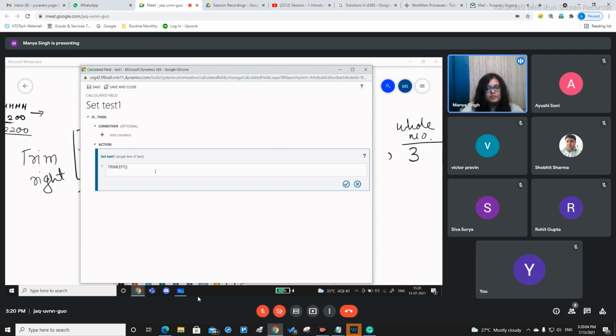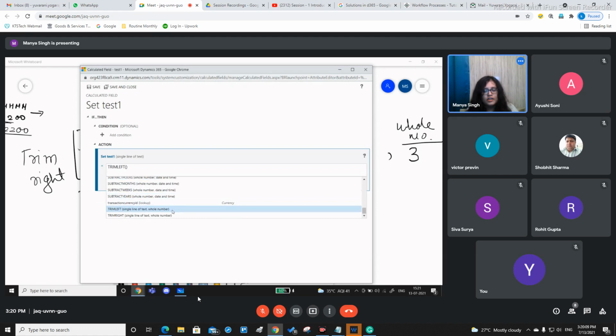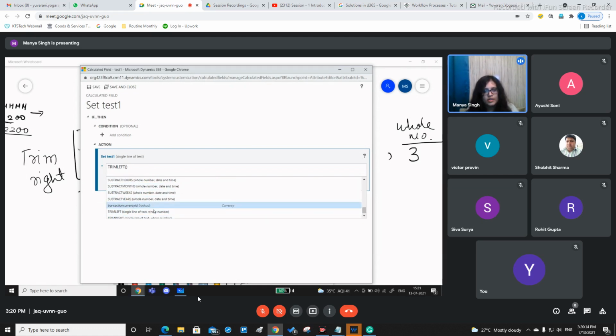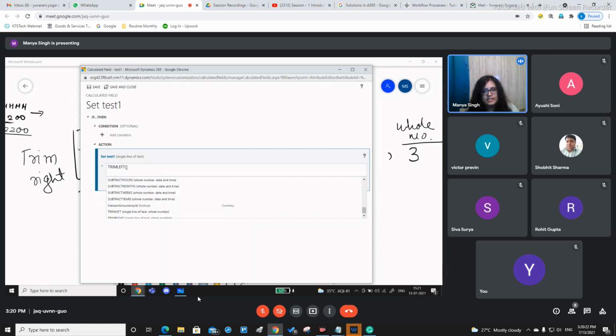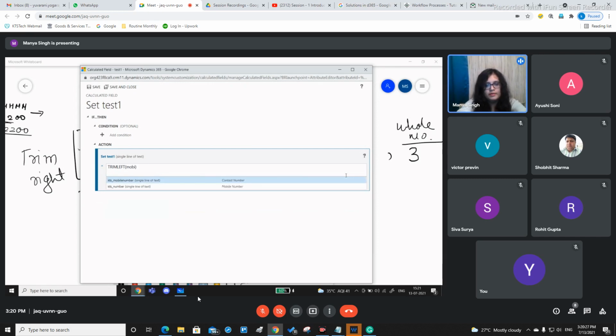It will be starting with a, as you can see here, when you are going to add a new function, in the brackets you'll be able to see what kind of fields we can add. The first field is going to be a single line of text, and then the other field is supposed to be a whole number. So let us do exactly that. Let me just add the mobile number, followed by the test field which we have created, which is going to be a whole number field. Let me save and close. This was for trim left.